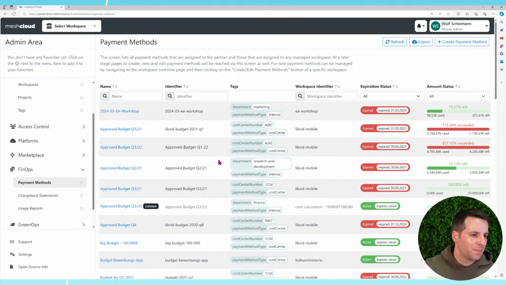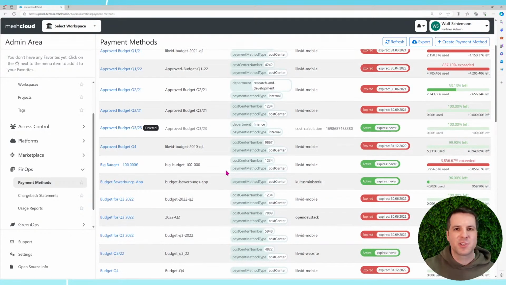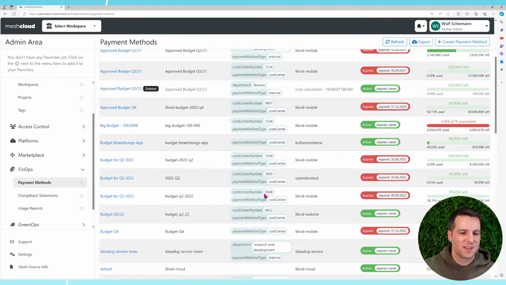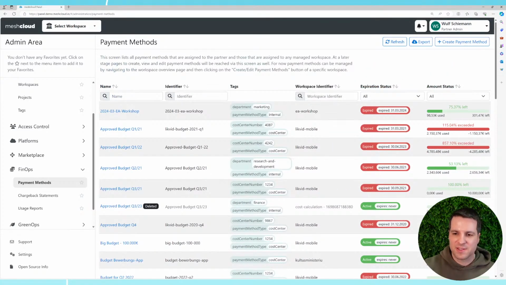And we can have a look at this big budget that we used for our project that we created. You can see here it's still active, never expires, and is exceeded by 3,800%. So you can really get into this here in the payment methods screen.